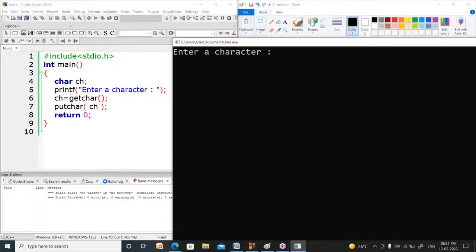See this. First of all, the fifth line was executed. What is the fifth line? Printf, enter a character. It asked to enter a character. I typed A. Actually, what is the capacity of the getchar function? The getchar function can read a single character. But I already typed one character, and even so it is waiting here. What is the need of waiting? Because it waits for the enter key. Until you type the enter key, it will keep reading the data.